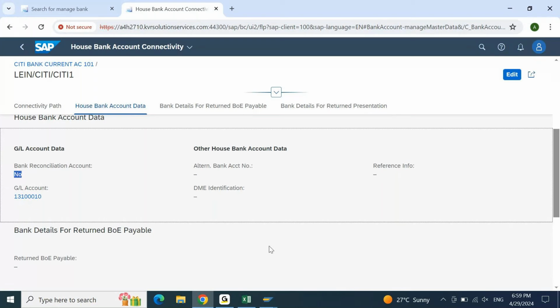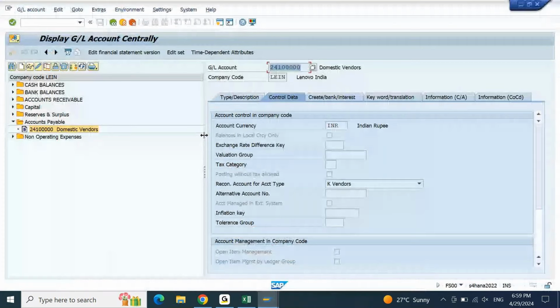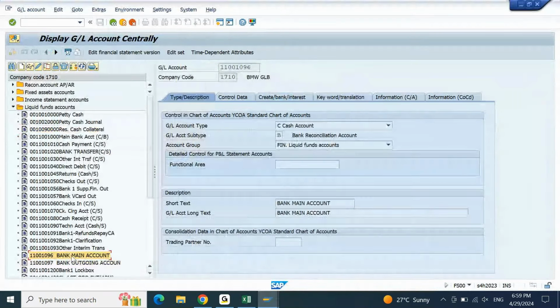But when you create a bank account and put this GL account, since it is a bank reconciliation account, it will check this field.